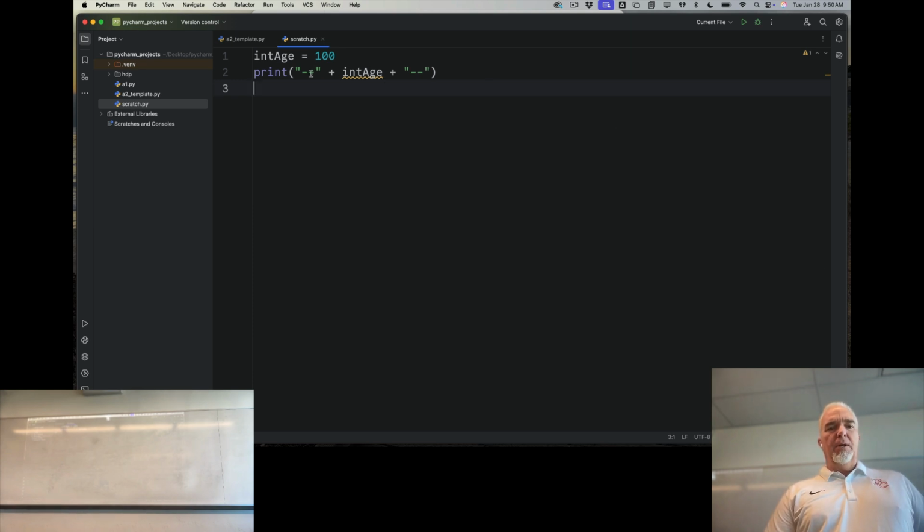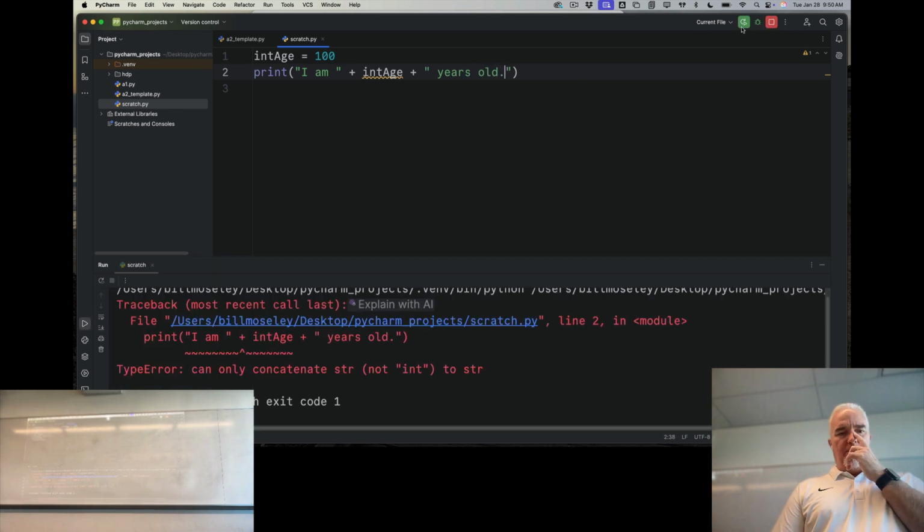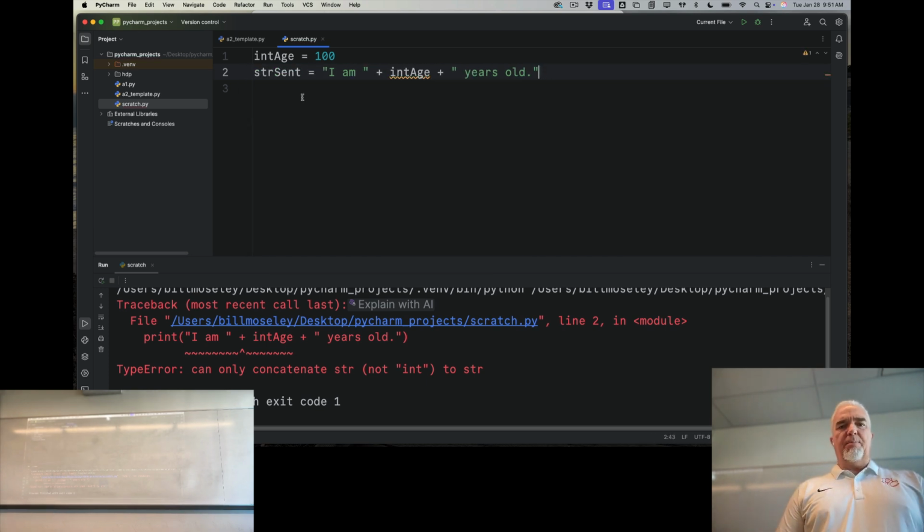So if I wanted to say something like, I am blank years old, again, I can't do that because I can't add an integer to a string. And I can't do this either. I can't put that together as a sentence. That'll give me an error also. So if I wanted to create a sentence that was a string where I put these together, I could convert this to a string, but there's actually an easier way to do it.